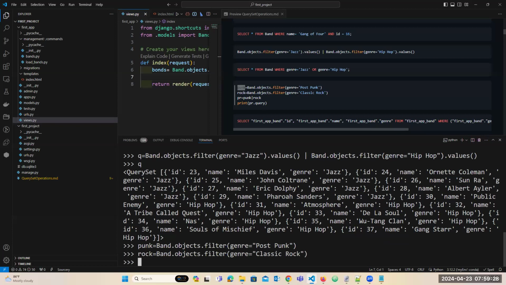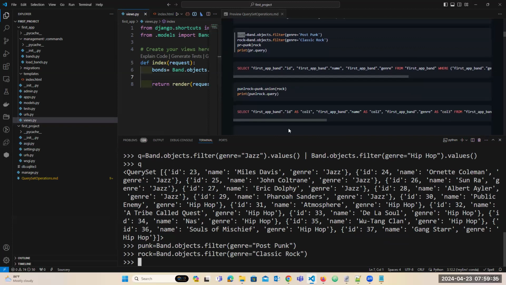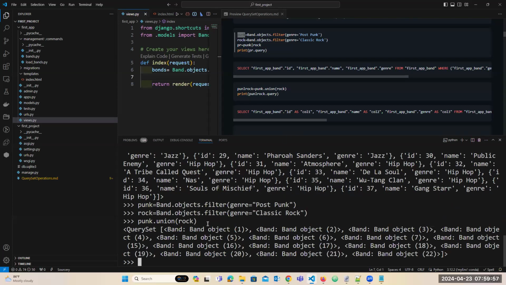So if I apply this union of punk and rock, what does that mean? It will give both the values. It is like OR, both the values from punk and rock. So when I ran this one, these are the values.